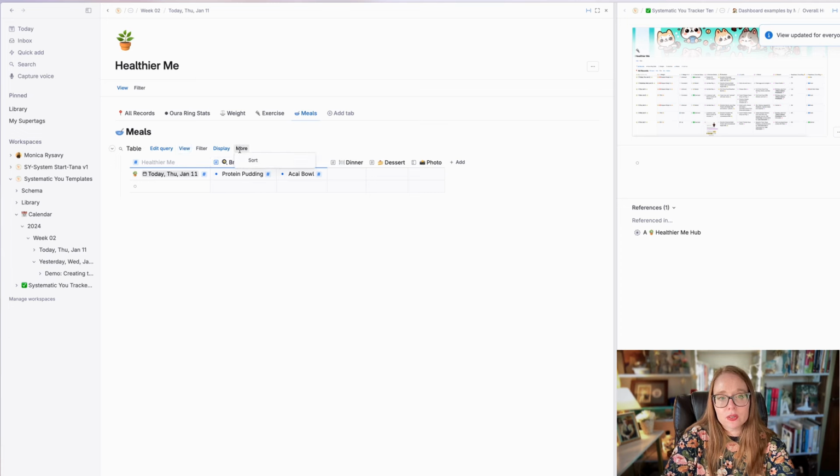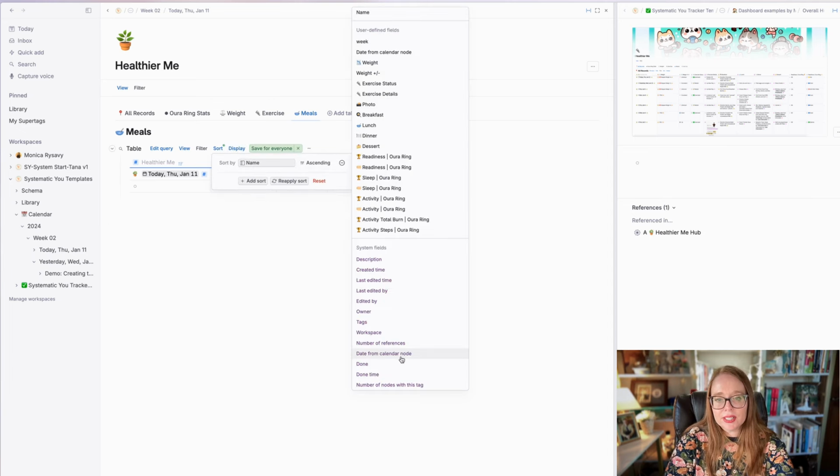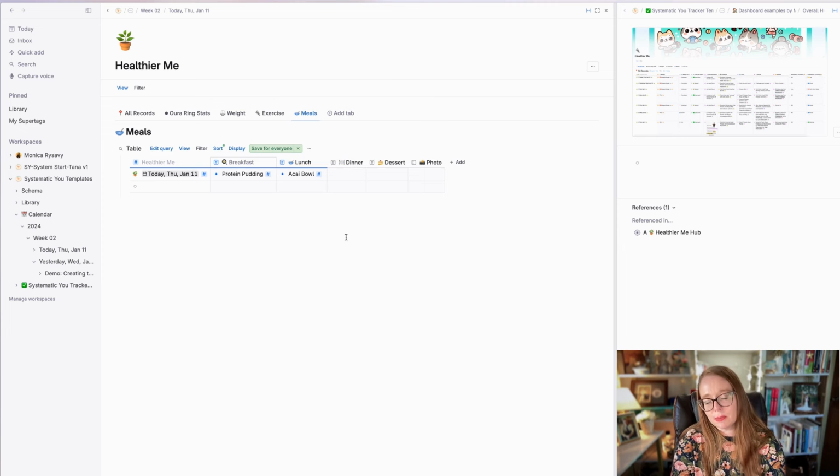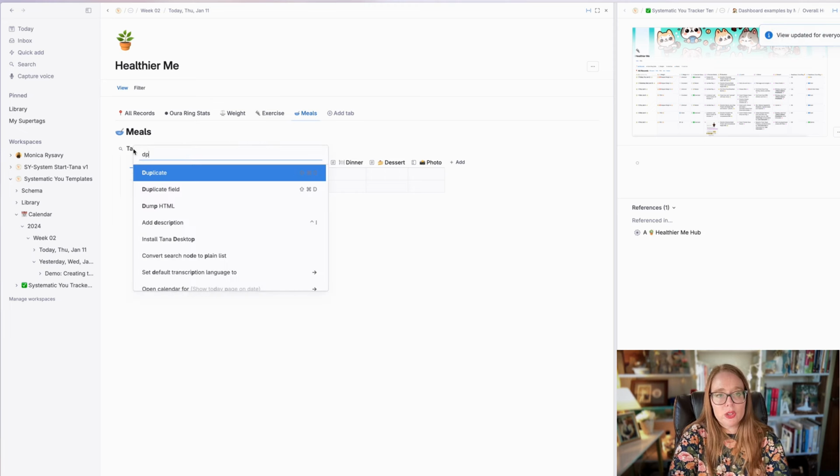Now, you can also sort, of course. I haven't done any sorting today, but it's pretty straightforward. You just go to more and then sort. And I would sort it by the calendar date from calendar node. And I would do descending if I want to see the most recent at the top, which is typically how I like to look at it. So this is a basic table view. Then I can Command K and dupe it.